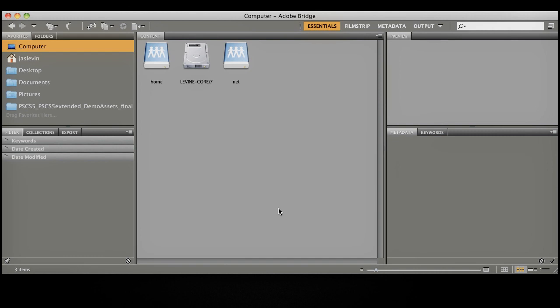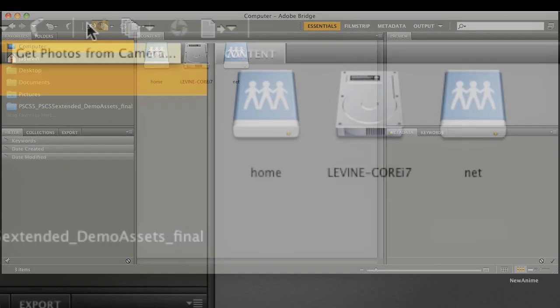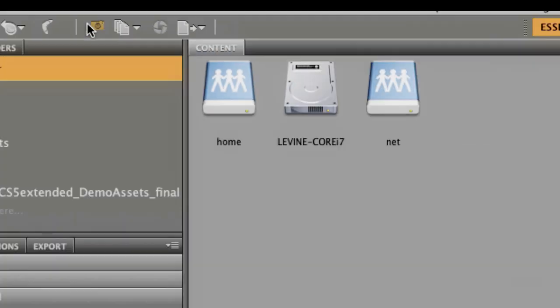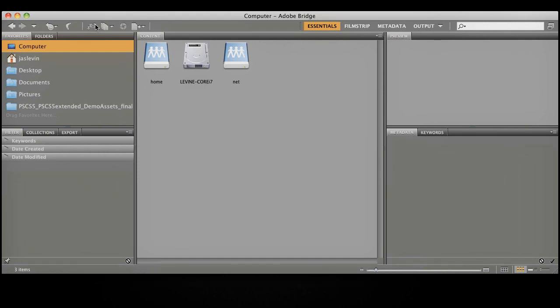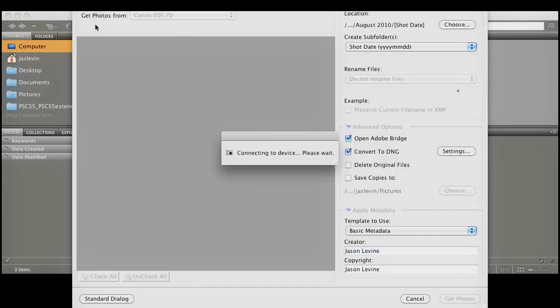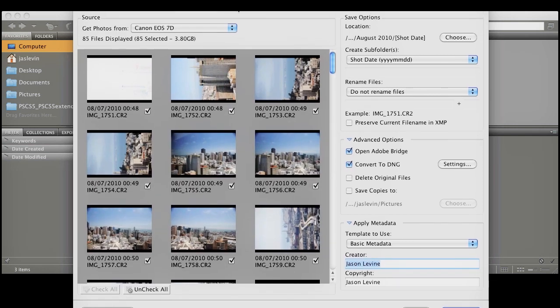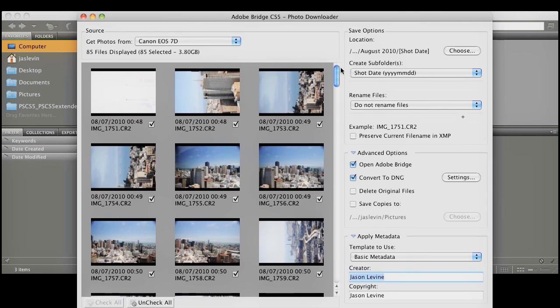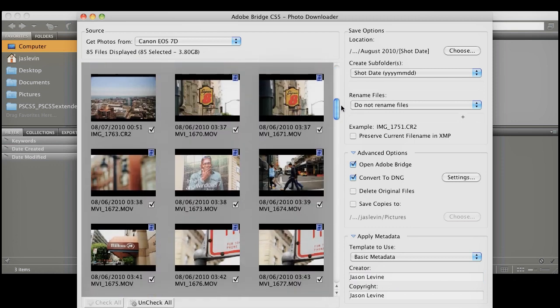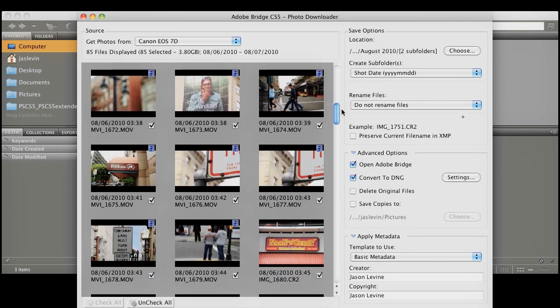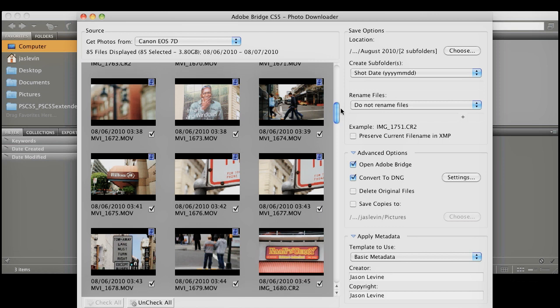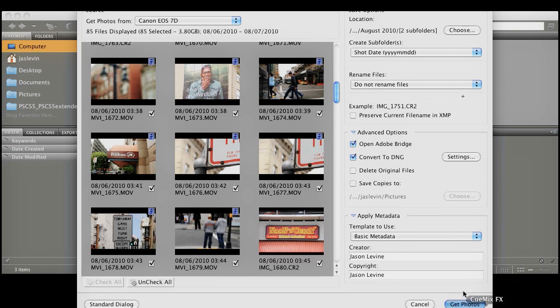So I'm here inside of Bridge, and this is where I begin all of my work. And of course, to import my media, I'm going to choose Get Photos from Camera. So I'll click on that icon, and you can see that it's going to pull up the Adobe Photo Downloader. Now, again, this happens to be media that I shot all on my Canon 7D. This was shot in San Francisco just a few weeks ago, and I've got a mixture of video and images here. So I can choose all the media that I want, choose where I want it to go, and then, of course, just click Get Photos.